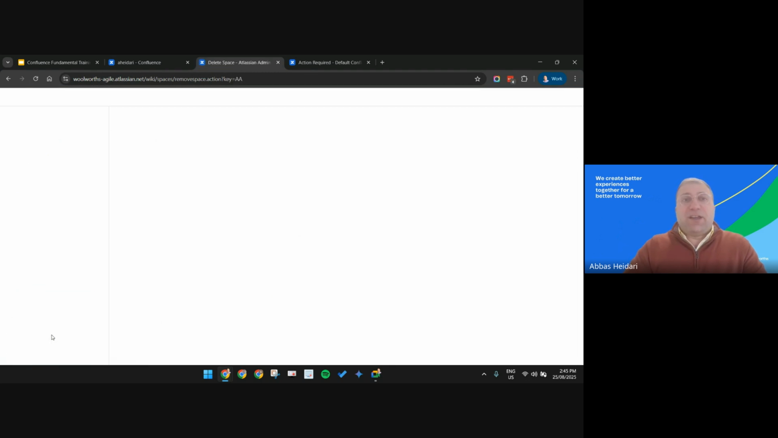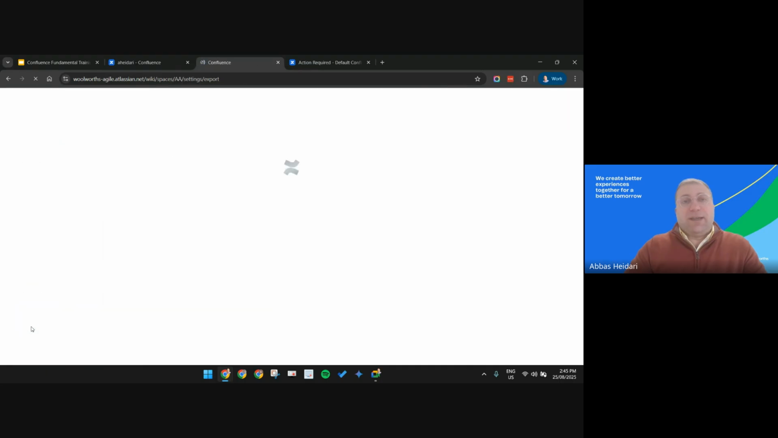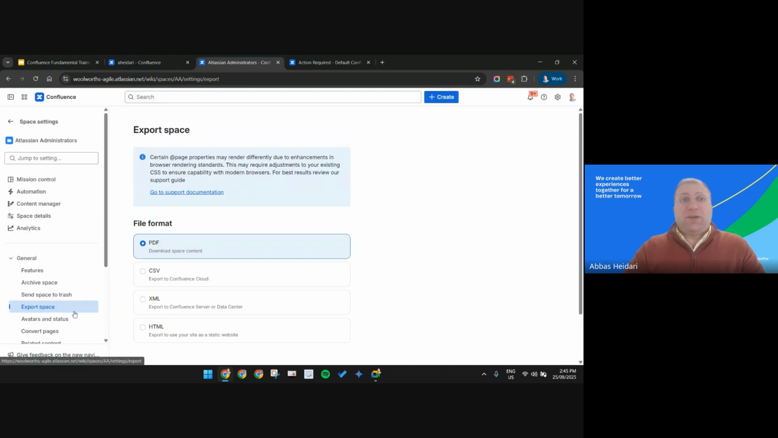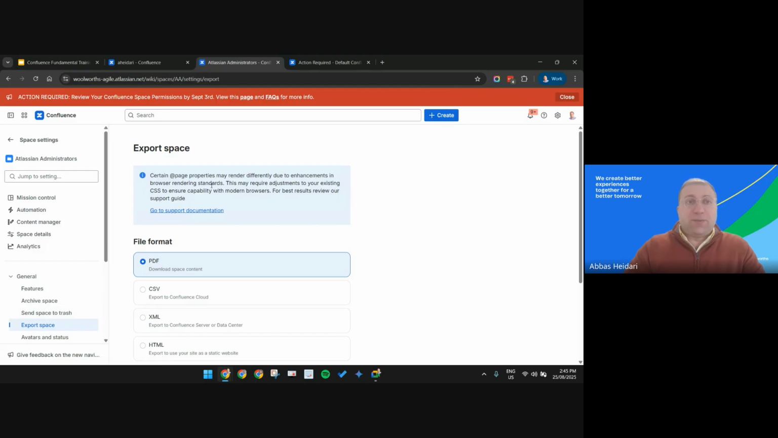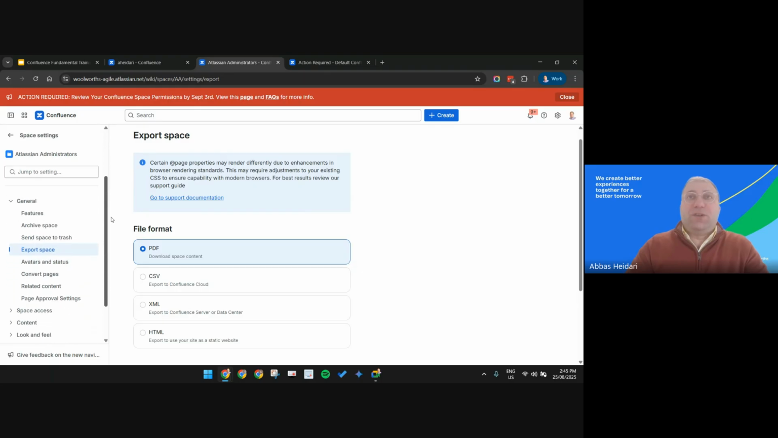Send a space to trash. We don't recommend doing that because we need to keep the data for at least 7 years for compliance reasons. Please don't enable that. Export a space. Again, we don't recommend it because of data breach and everything else. This option does exist, and some people have access to do such a thing. So I'll go through the permissions, and you will know how to work on your permissions to remove this feature from users.